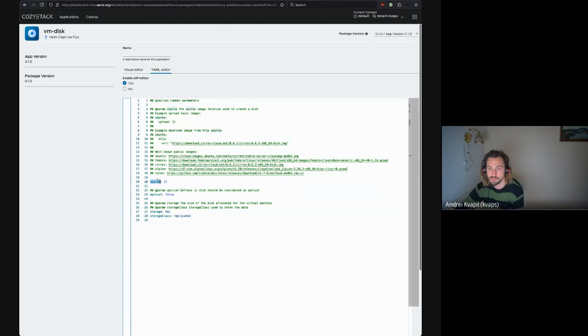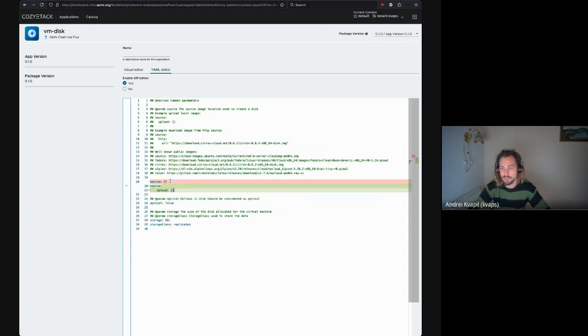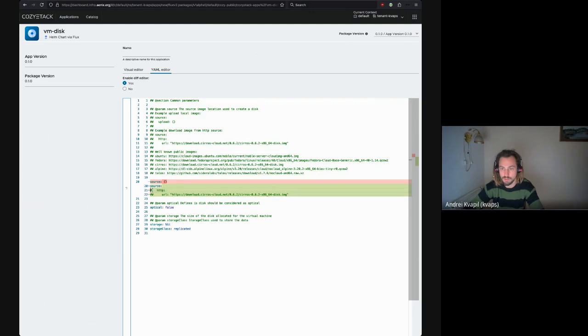Here, in source, you can specify a few types of source. Currently it is HTTP and upload format. So if you want to upload an image from your PC, you have to specify upload. If you want to let Cozystack download this image automatically from the source, you have to specify a construction like this: source, then HTTP, and provide the URL for downloading this image.